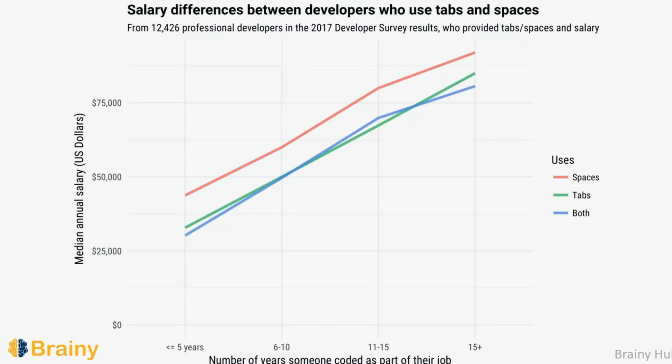But to compare which one is better, tabs or spaces, there was a research in Stack Overflow where some developers asked over 12,000 professional developers or programmers their preferred way of indentation, and some of them said spaces, tabs, and some said both. And then they graphed a line, and they were somehow able to show that people who use spaces have a higher annual salary by a margin than people who use tabs or the people who use both.